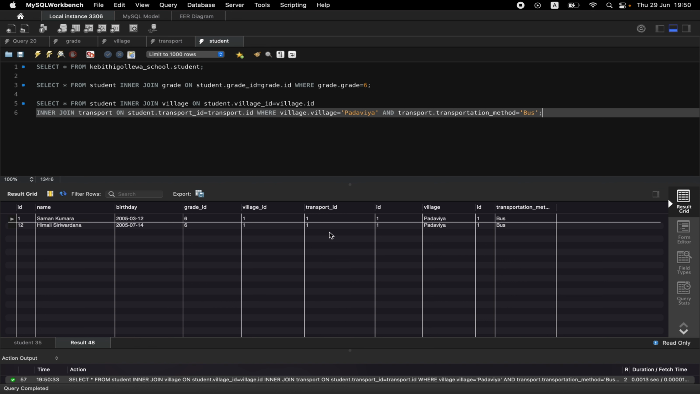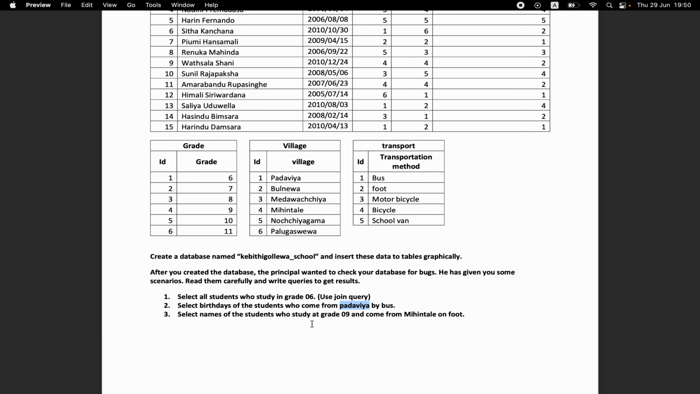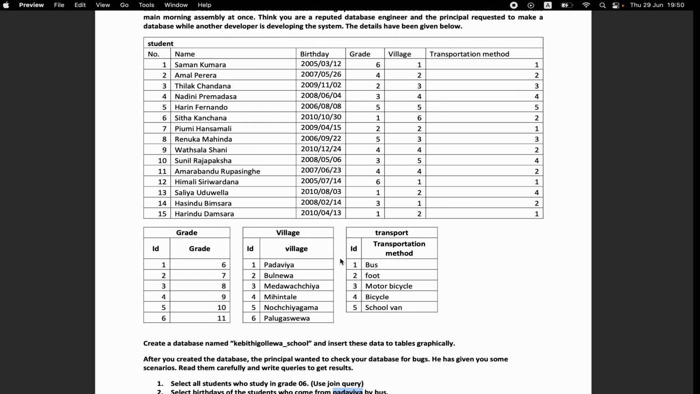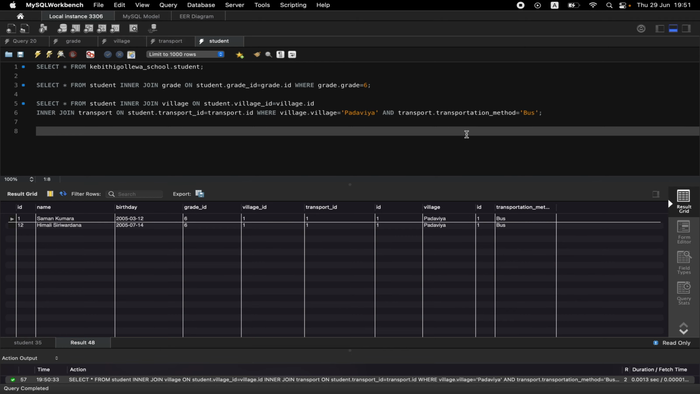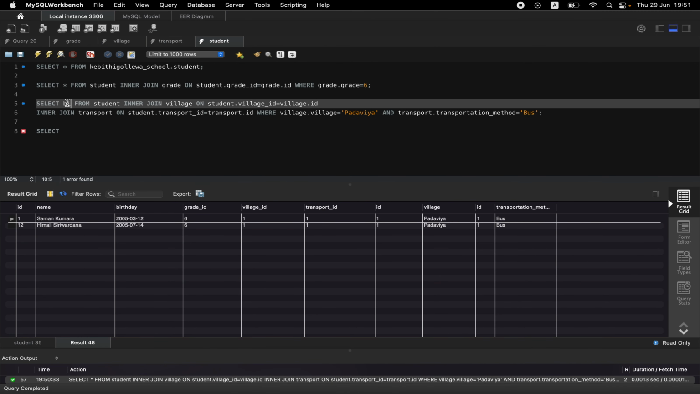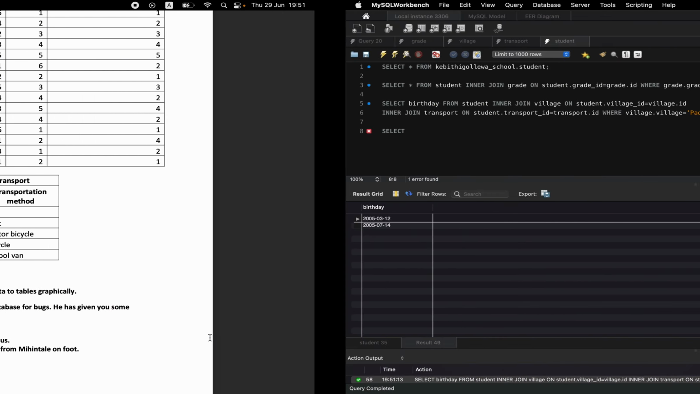Savan Kumar and Himali Sivadana go to school from the village, live in Padaviya, and use the bus as the transportation method. The third instruction is to select names of the students who study at grade 9 and come from Mihintale on foot. So we have to connect all these 4 tables. In the second instruction they asked to select the birthday, so we had to write birthday. In here we have to select the names.